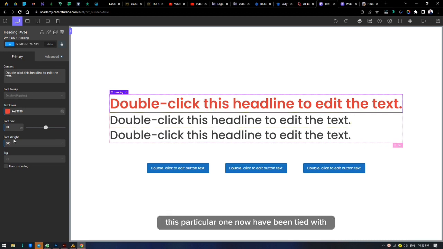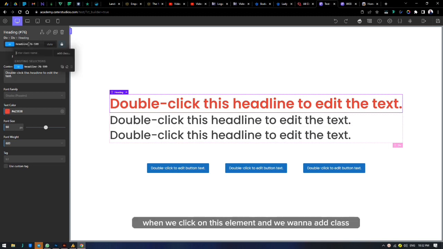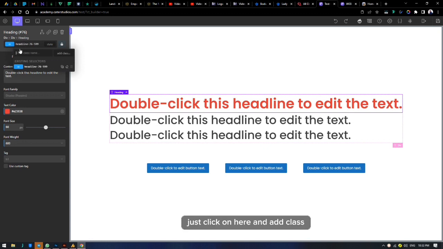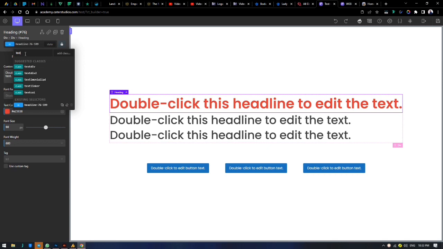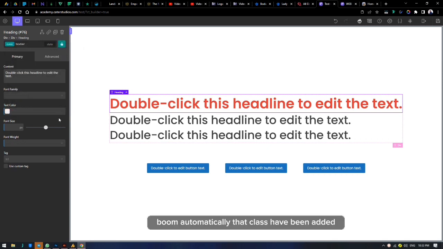What this means is this. This particular one has been styled with a red color. Now look at how to add a class. When we click on this element and want to add a class, just click here and add class. We can call it a class of text, or call it texter. Then we click add. Boom, automatically that class has been added.